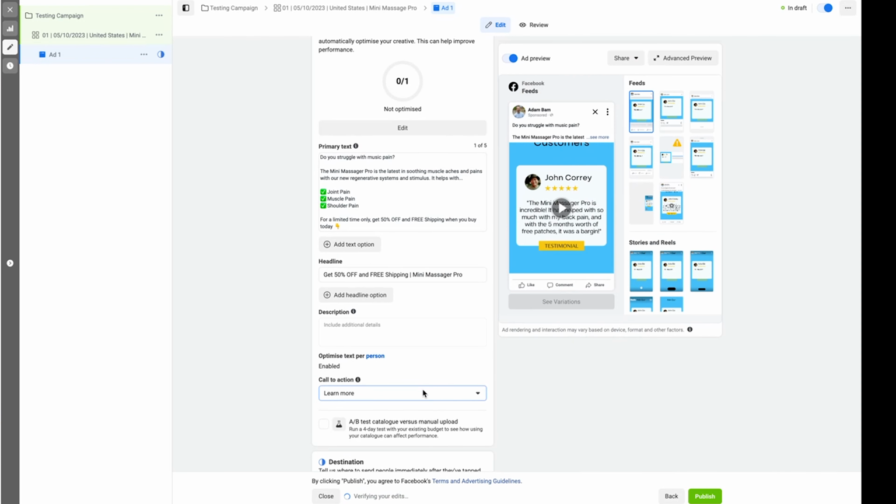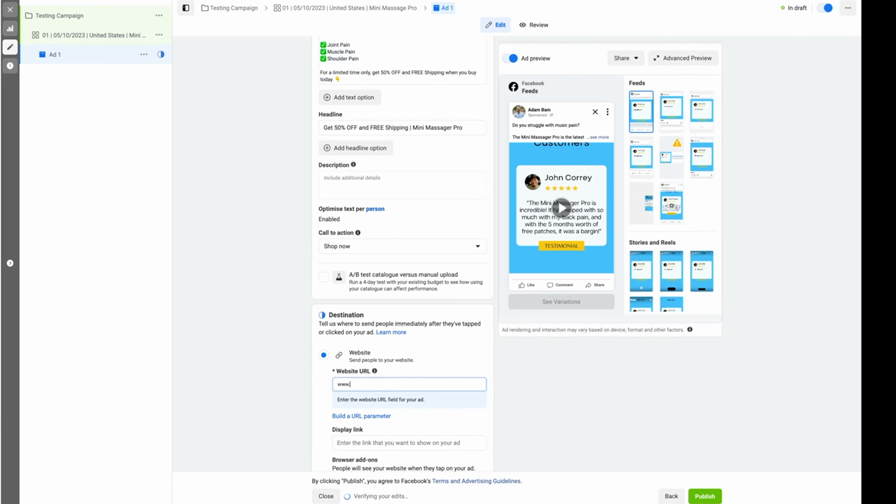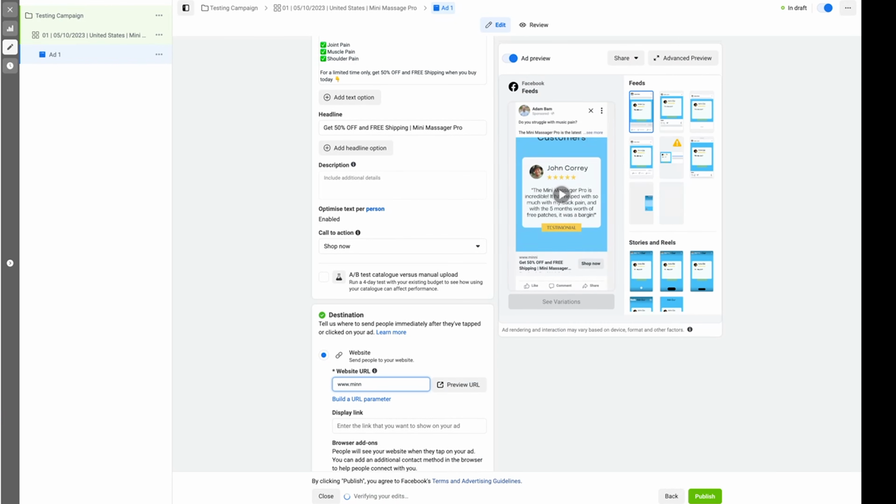You then want to choose your call to action. Generally for e-commerce, I'd stick with something like shop now. After your call to action, you're going to go down to the website URL and put in your correct URL. For this purpose of the example, I'm going to put minimassagerpro.com/product-page. After you've done this, make sure you click preview URL. The reason being is you do not want to be paying to send people to your URL that does not work. It will be a lot of wasted money that you'd wish you checked first.